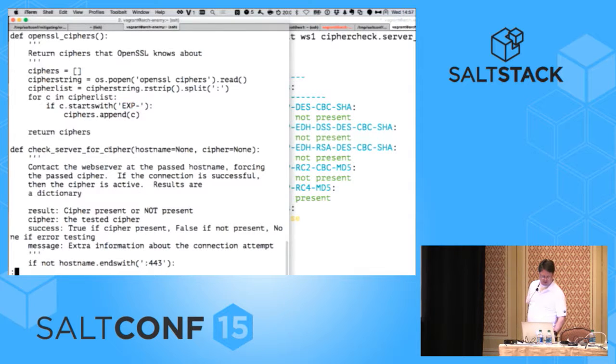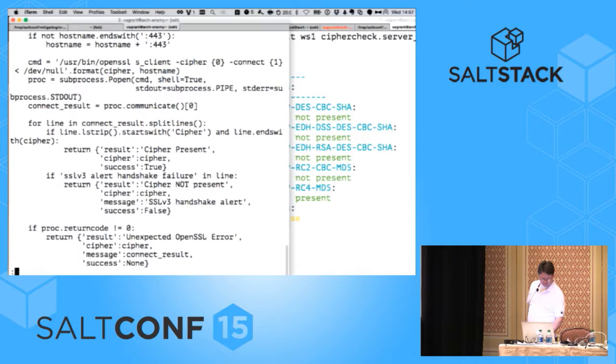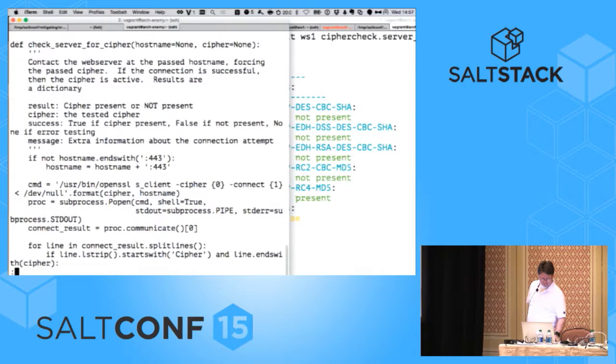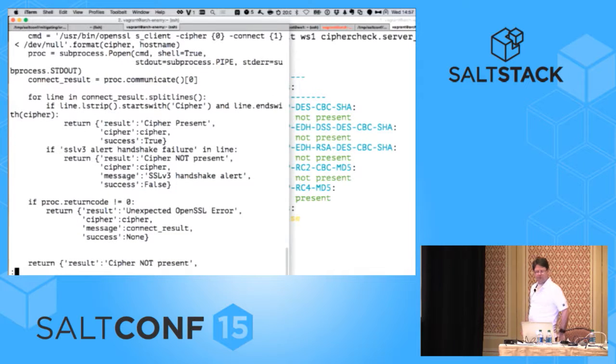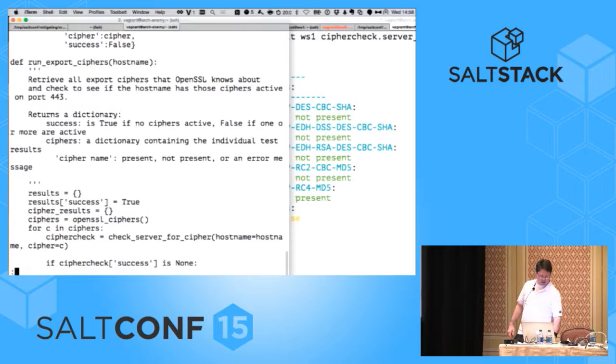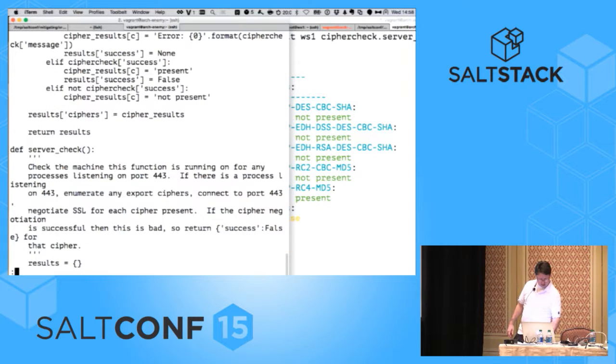After that, we want to check an individual server for the cipher. So we're going to contact the web server at the passed host name, forcing the passed cipher. We're going to also use OpenSSL for that. Call out to s_client, pick the cipher, do the connect, and then there's a whole bunch of stuff that can come back from that. If you've ever run OpenSSL on the command line, you get a whole bunch of junk back. So we'll parse that out and get the stuff that we're interested in. In particular, there's one line in there that just says, this is the cipher that I picked.